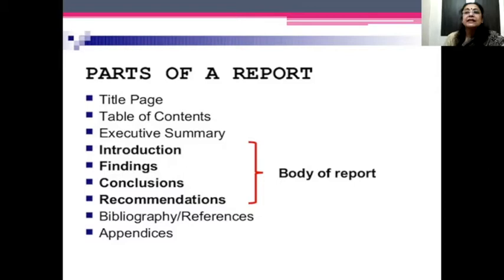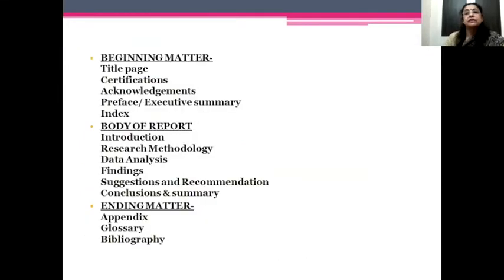Now, just to make it very, very clear, let's go slowly, one by one, as to what all are the essential elements of the report. So we are going to divide the report into three main parts. The first part is going to be what we are going to call the beginning matter. So that is the title page.